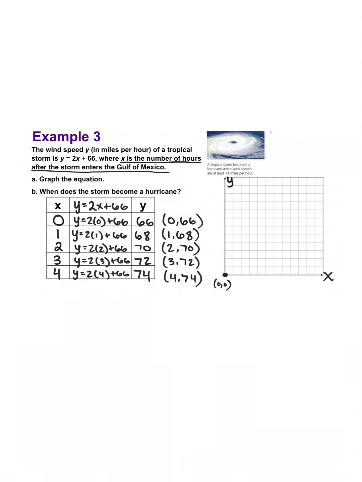So we just have quadrant 1, which is in the top right of our graph. So we start there and go 0. And now there's not 66 lines. Like if we went up 1, 2, 3, 4, we're not going to be able to count all the way up to 66. So we need to figure out a way to write our graph here or scale our graph so that we can go all the way up to 74.